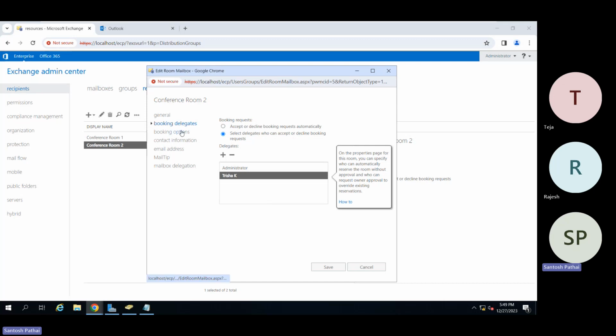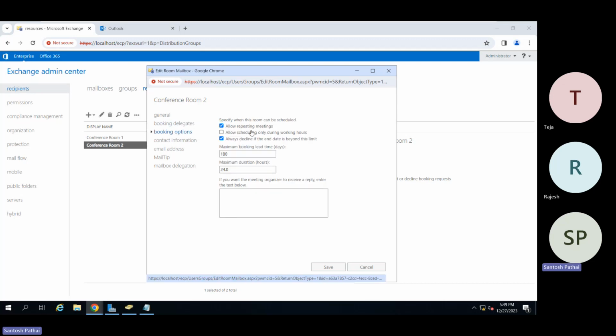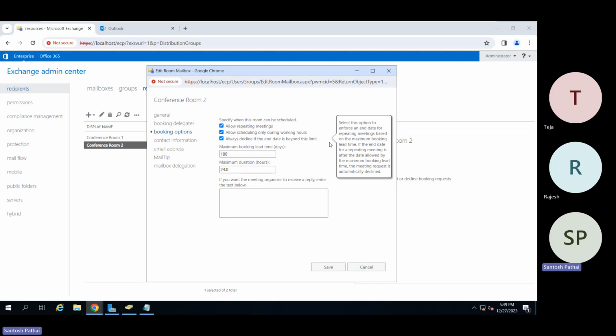Then we have booking options. First is allow repeating meetings. So you can allow repeating meetings. Second, allow scheduling only during work hours. If this option is selected, Microsoft considers the working hours from 8 a.m. to 5 p.m. These are the working hours. If any request comes beyond this, it will automatically get declined, or it will not permit booking the room mailbox.